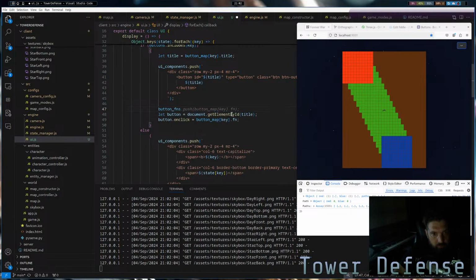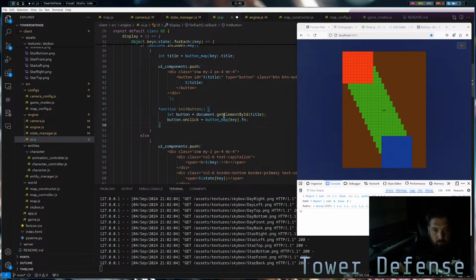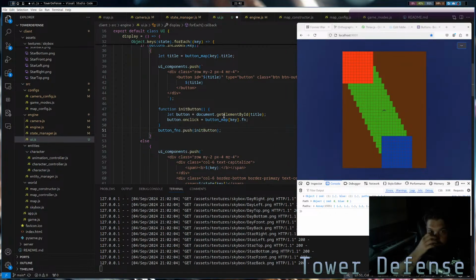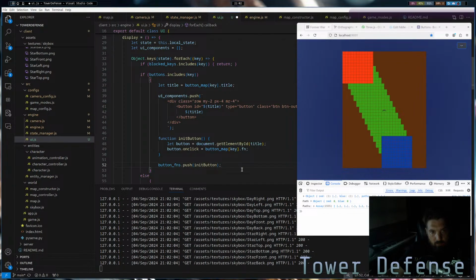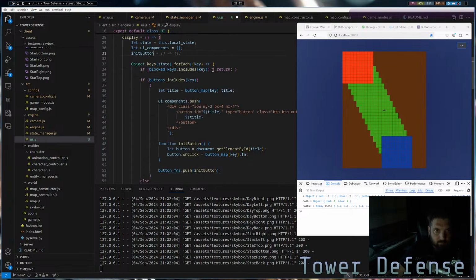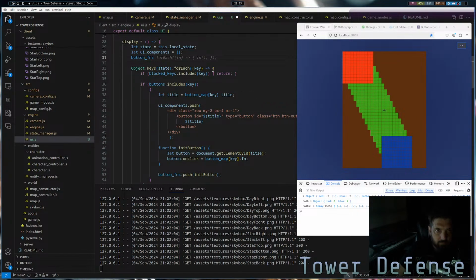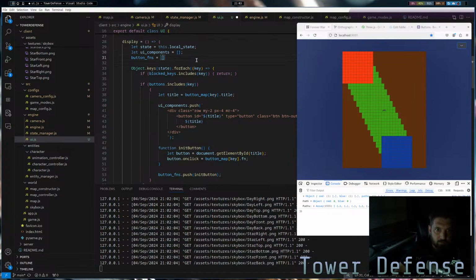You'll say button functions push, and we will create a function init button. We will create this function, and then we will say button functions, and we'll push this init button function in there. And then button functions for each. Nope, we're just gonna say button functions equals a blank list.